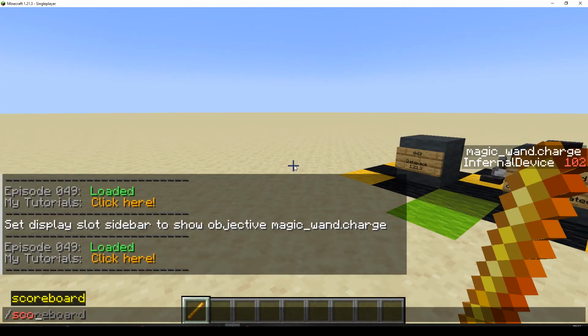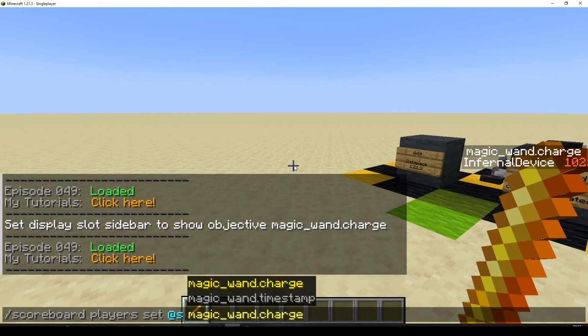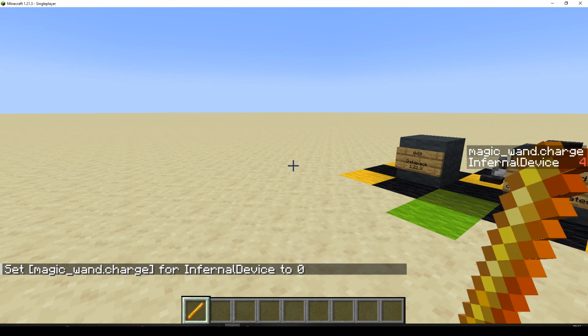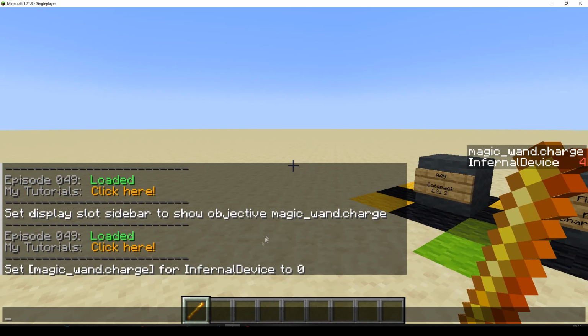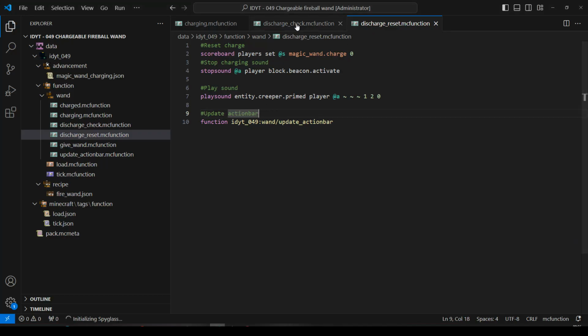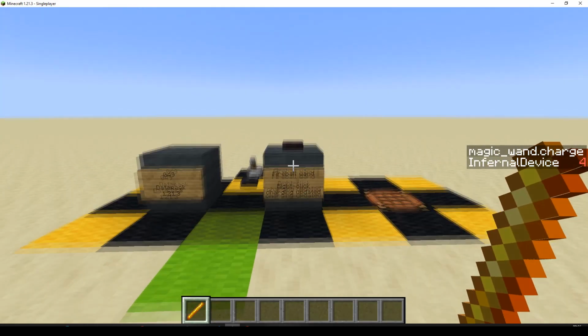Let's reset our scores. Scoreboard players set @s magic_wand_charge 0. Better. So we've got the 1, but we're not getting a discharge. We're not getting a reset. Let's see if we've done something really silly. Discharge check. Execute as all players if score. Well, we haven't said who score at @s magic_wand_timestamp. That's probably it. Don't know why we went to Misode. Let's do a reload.